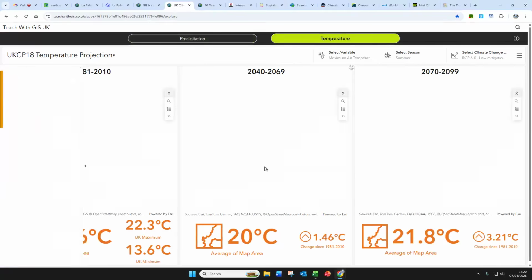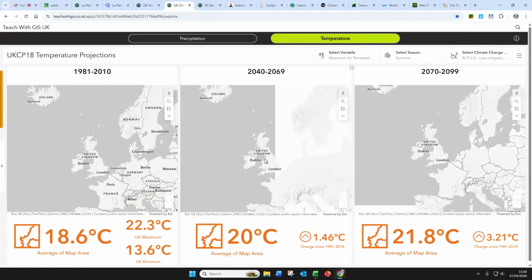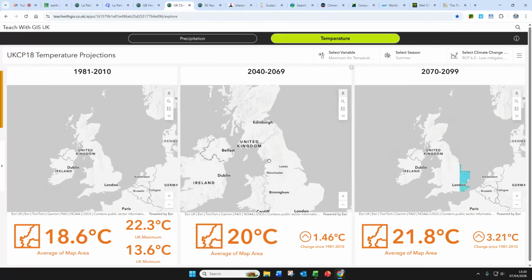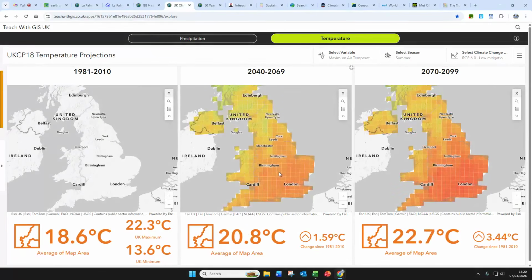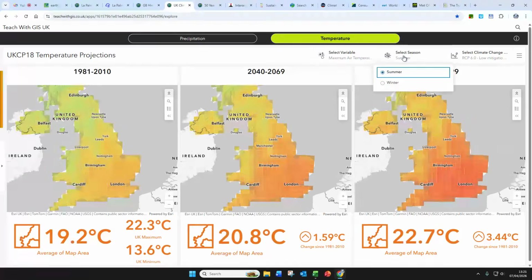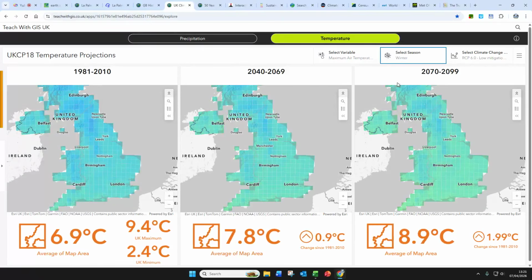I can then flick to temperature and do something very similar. So there are no questions that go with this. You might need to think about writing a lesson to go with this, but this is a really good use of data and layers of data to make decisions. Here we go. Here's temperature, and clearly you can see the temperature increasing as we go further into the future. I can go to winter and get a different look on things, and I can change the climate model that we're using. I guess these are Met Office models.